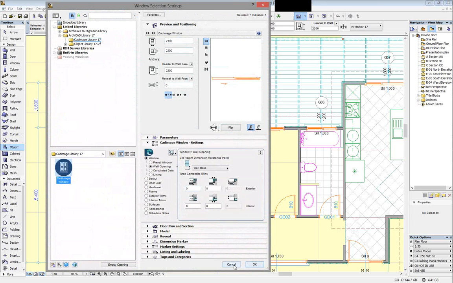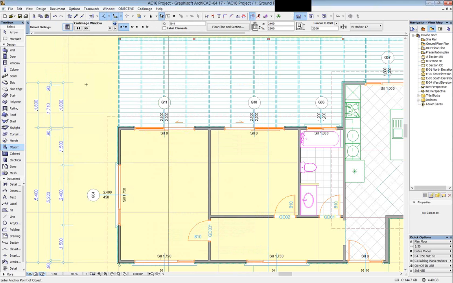So if you just simply want to upgrade all the windows and doors at once, just select all your windows in a 3D view, hit upgrade now, and then select all your doors and go upgrade now, and you never have to see that dialog again.